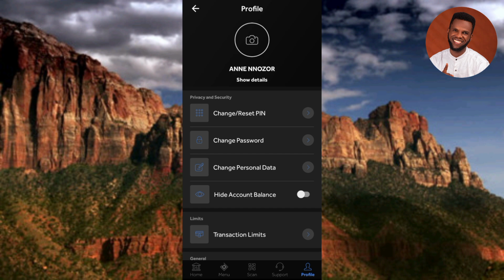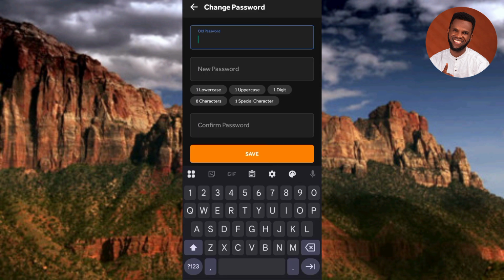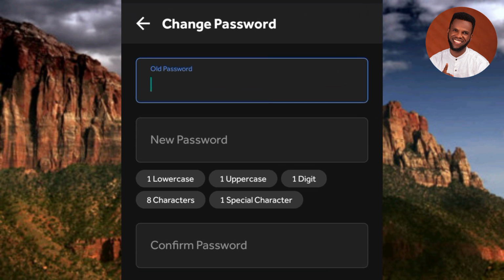Under this profile section, what you have to do is tap on where you can see change password. You can see it right there, that's the second option. So let me go ahead and tap on change password. Right here, this is how you're going to be able to change your login password for your Access Bank app.